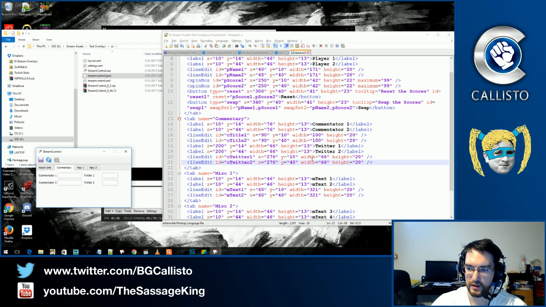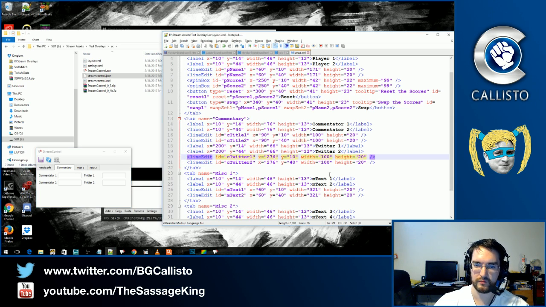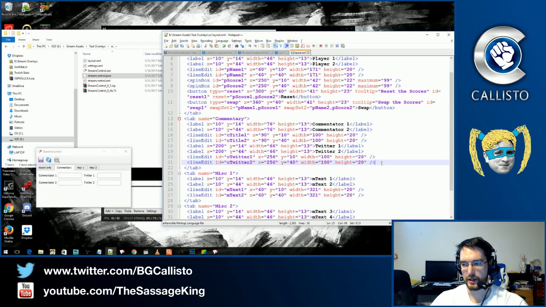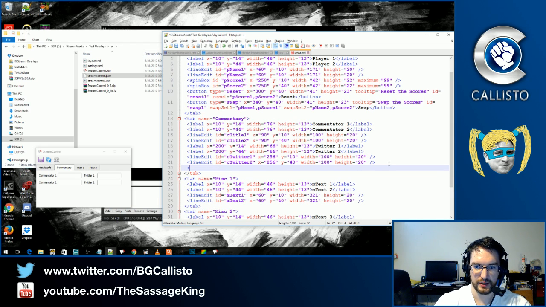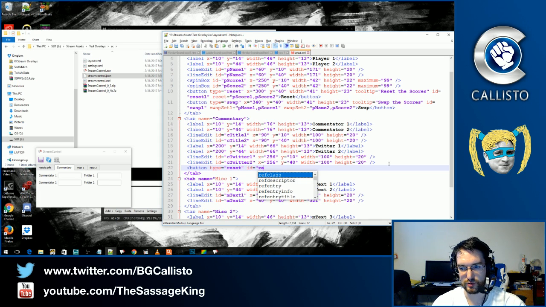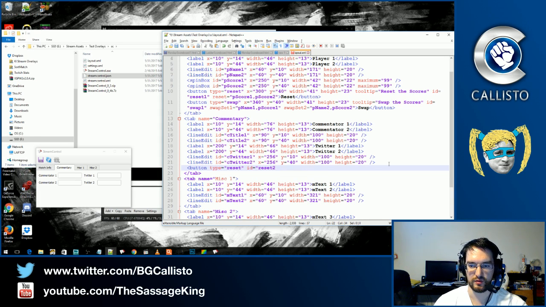All right, so you can see we have, oh wait, that'll probably do that. Got room to move those back over. There we go. That looks fine for now. We'll add a couple buttons. Let's add a button to clear all this. So our type is going to be a reset. Our ID. Again, like I mentioned earlier, you don't want to reuse IDs with reset buttons and swap buttons. So we're going to name that reset 2.